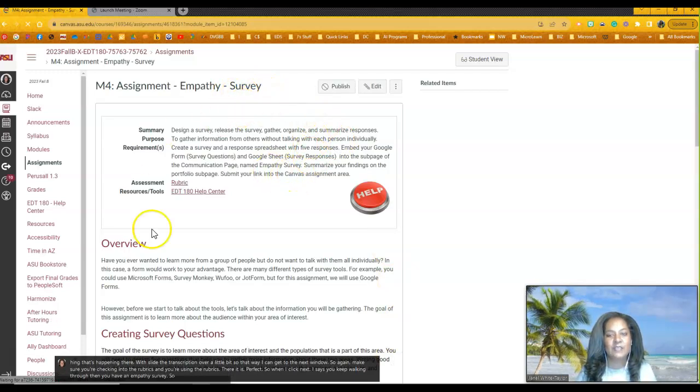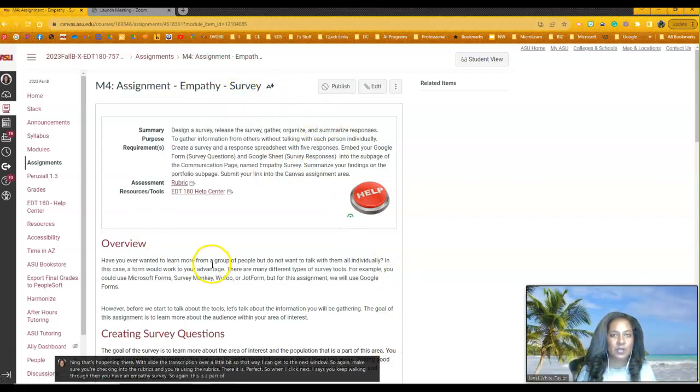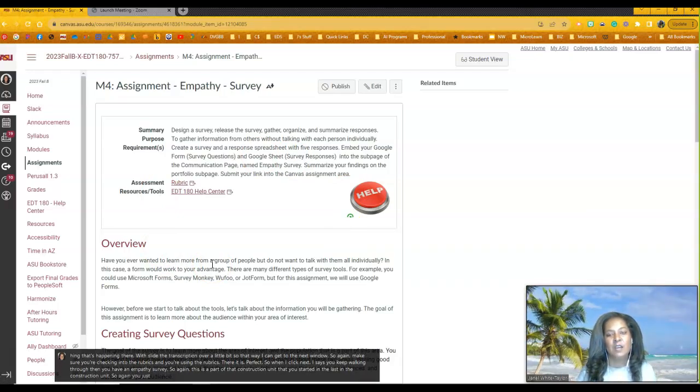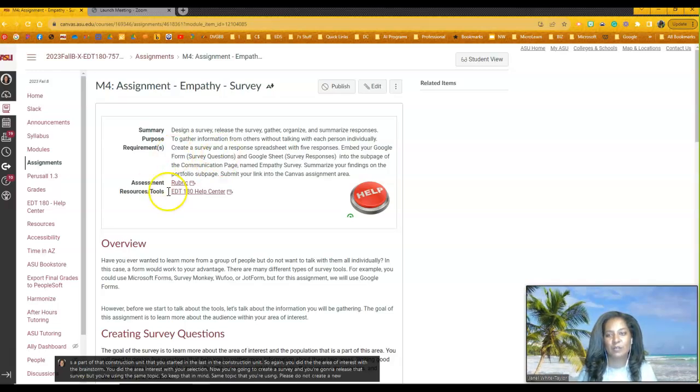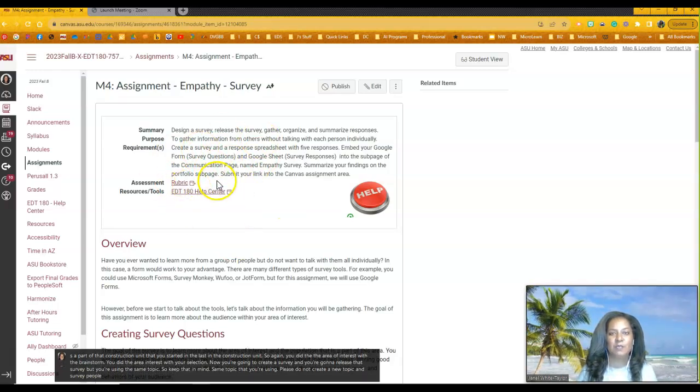As you keep walking through, then you have an empathy survey. This is a part of that construction unit that you started earlier. You did the area of interest with the brainstorm. You did the area of interest with your selection. Now you're going to create a survey and release that survey, but you're using the same topic. So keep that in mind. Please do not create a new topic and survey people. Use the same topic for your survey.